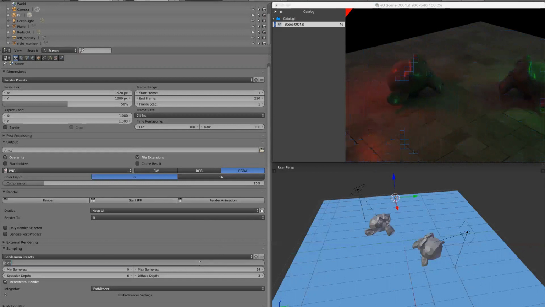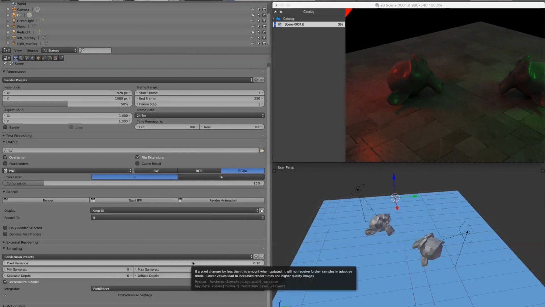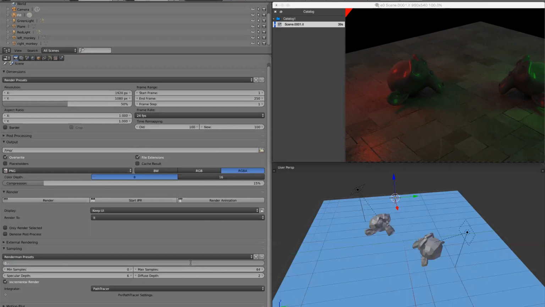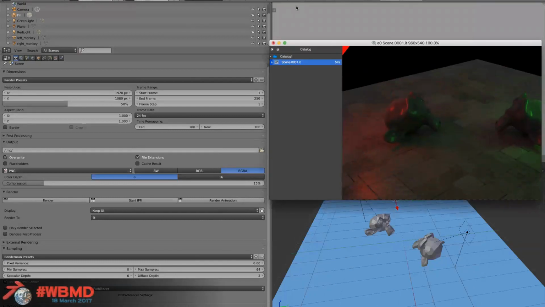So you can control the amount of noise that you want. Long story short, you control the amount of noise with this variance setting. If you want to start out with a very rough, noisy image, you can do it with a higher variance setting. If you want no noise, and it'll just go to the max number of samples, you can set that to 0. So I think that sort of answers your question of the first thing you should be looking at as a new user.